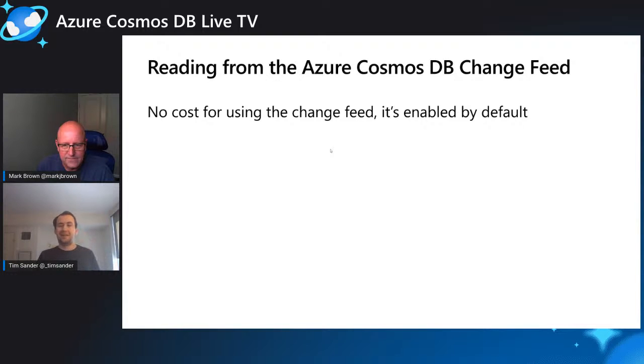Not much is free in life, not much is free on Azure, except Cosmos DB. Cosmos DB is free. The change feed is also always free in Cosmos DB. So you could be a customer that has 400 RUs provisioned, and the change feed is still free. No matter what scale you're using Cosmos DB, the change feed is and always will be a free feature for Cosmos DB. So no cost, it's always enabled.